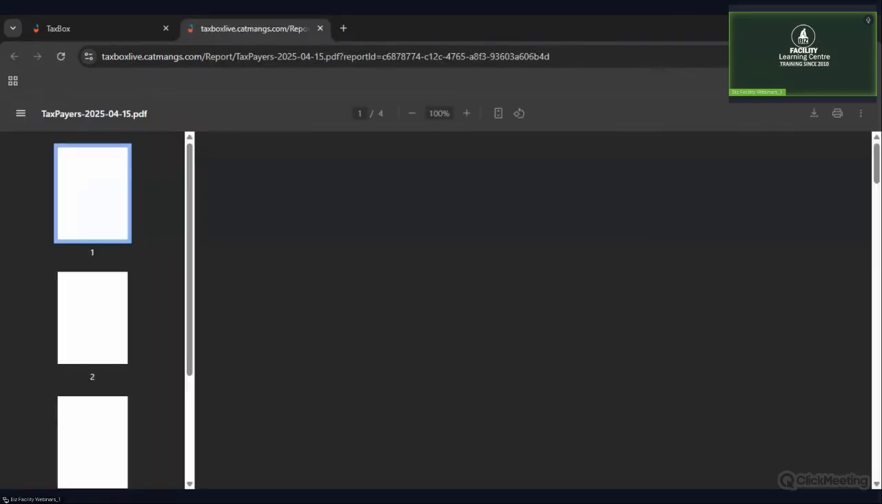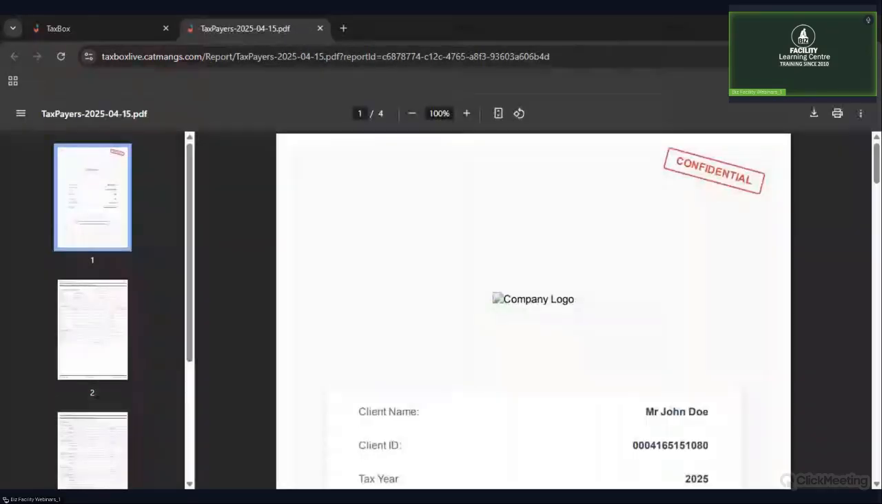generate. It'll open up another tab for you, and depending on your setup with your company logo and so forth, that will present itself on the cover page, with a nice little watermark on the side saying confidential. That looks great. So picture your logo here and your client's information.